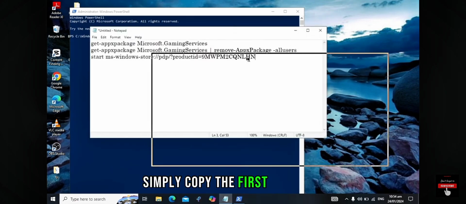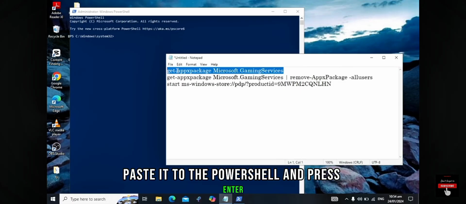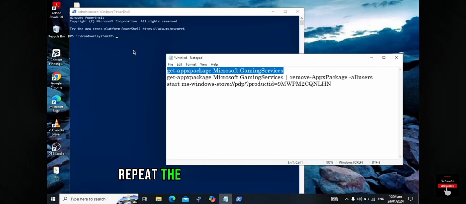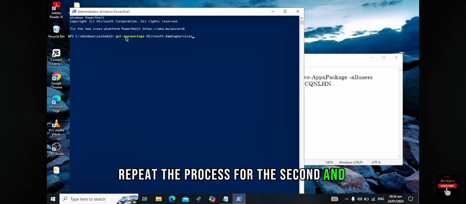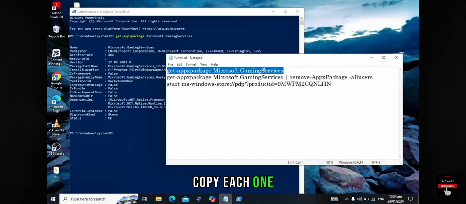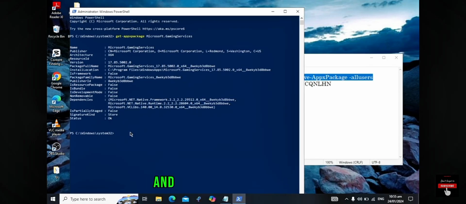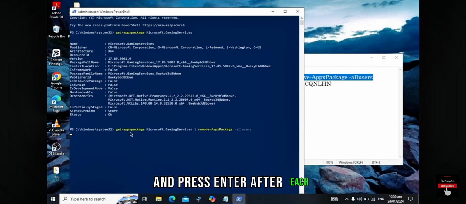Simply copy the first command, paste it into the PowerShell and press enter. Repeat the process for the second and third commands. Copy each one, paste it into the PowerShell using Ctrl+V and press enter after each.